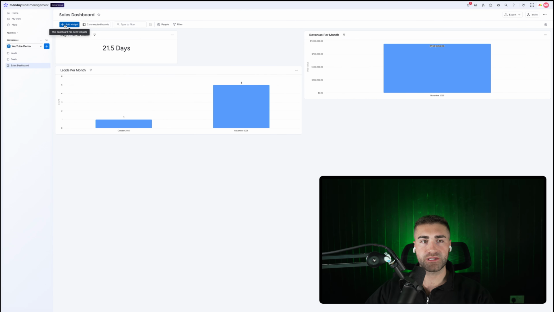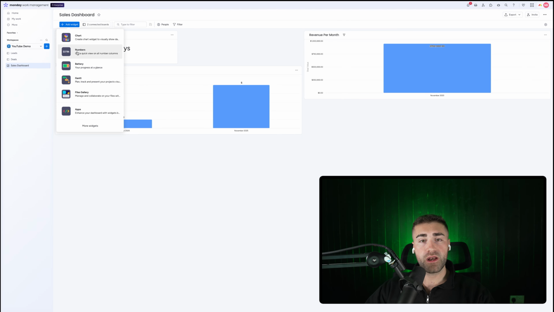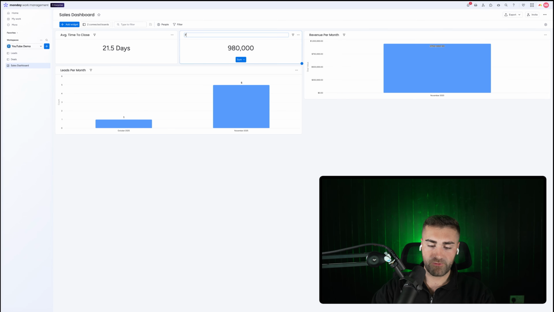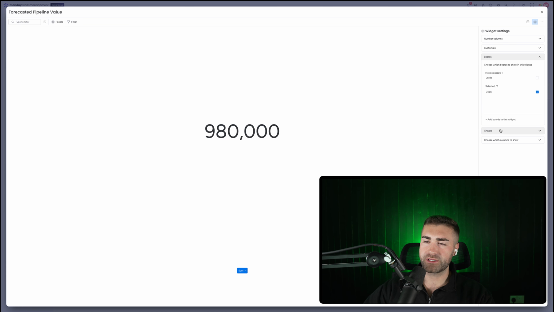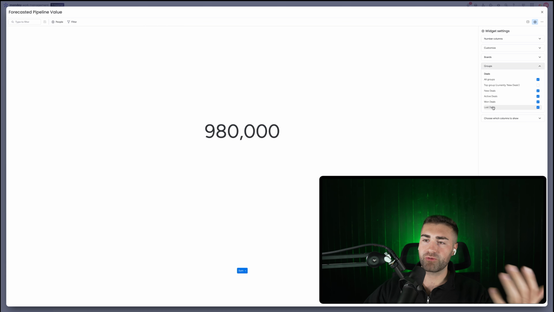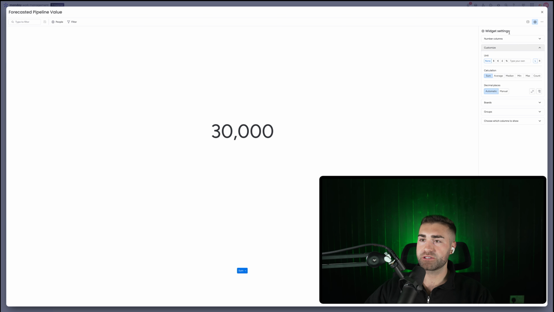So I would go to my sales dashboard, go to add widget, numbers column again, and then I would call this forecasted pipeline value. And then I'll go to the three dotted button settings, just go to boards, unselect the leads board. So we just want deals. And then the groups we want, it doesn't actually matter because of the way we set it up, but I would just untick lost deals. Then go to customize numbers column one by one, and then select forecasted value. And then we just want to add the unit and probably add 2 decimal places there.